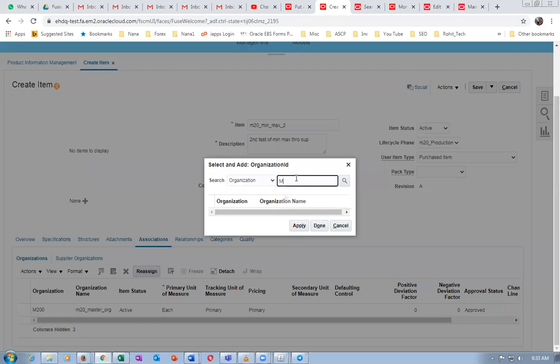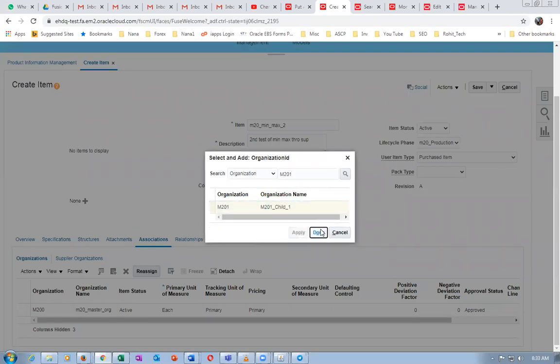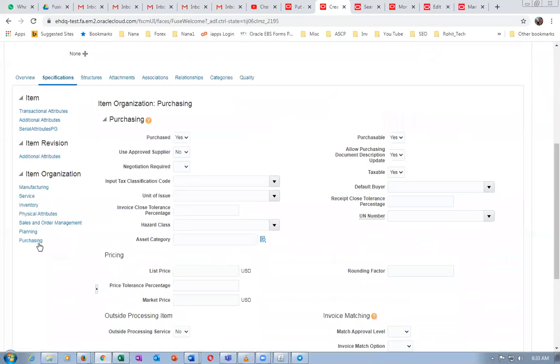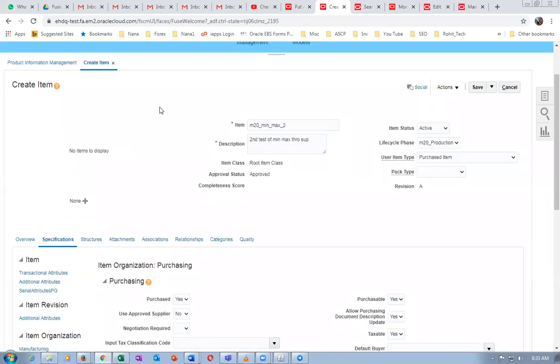I will now put M201 now. Enter in now. And then it is not having a list price. Again, I will now make a check of it now. So the purchasing list price is absent actually. So it will now give a save and close now. Fine. Min max M20 min max 2 actually. Fine. I will now say M20 underscore.